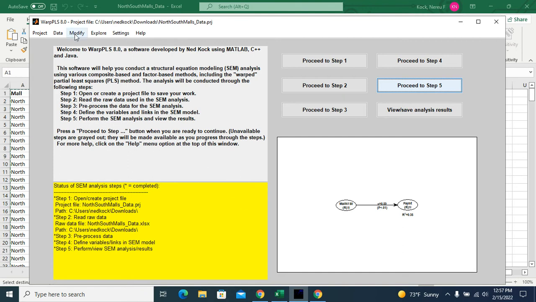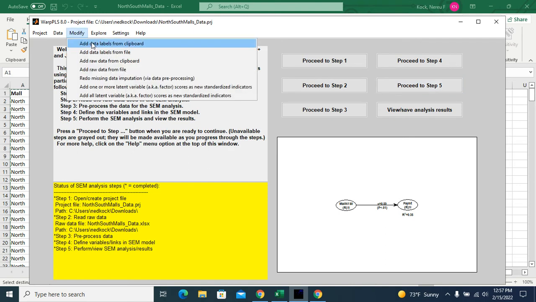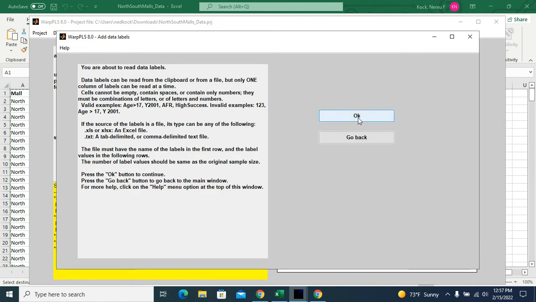I read them into WarpPLS by going to the option Modify, and then I can add labels from file or from the clipboard. I will do it from the clipboard, but only one column at a time. The software even says that only one column of labels can be read at a time. So you can add multiple of those columns, and they are essentially text identifiers, but one at a time.